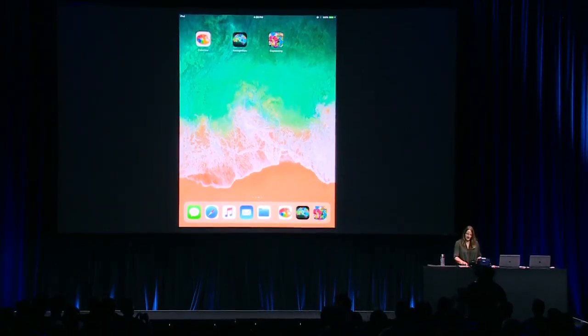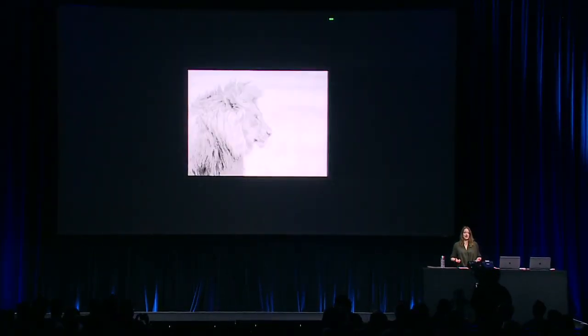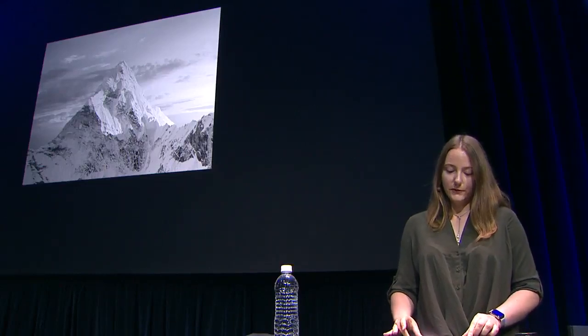So in this demo, we have a collection of black and white images, like this image of a lion. And as soon as I tap on this image, the colorization network will run right here live on the device, and we'll see a colorized image. And let's try another example for this beautiful snowy mountain. And now we see it in color.